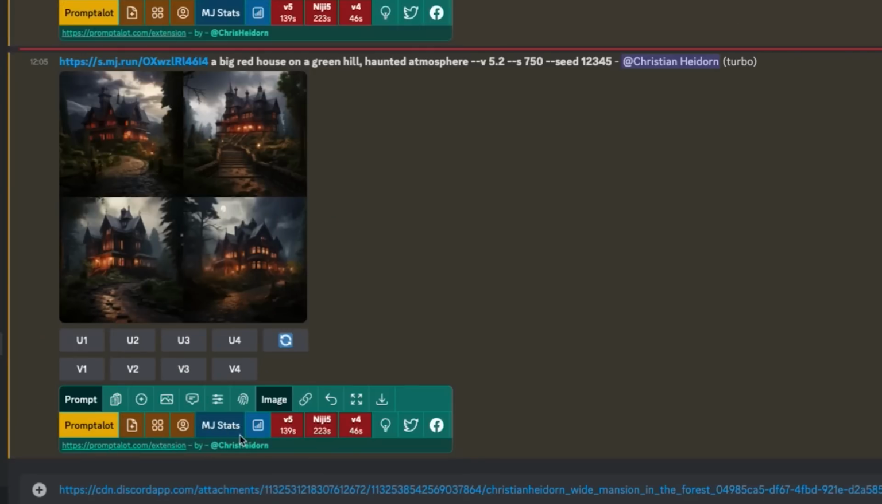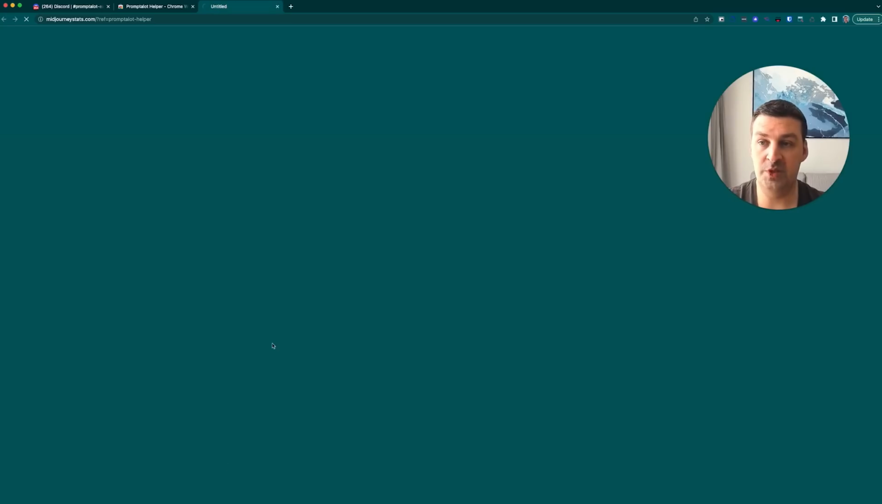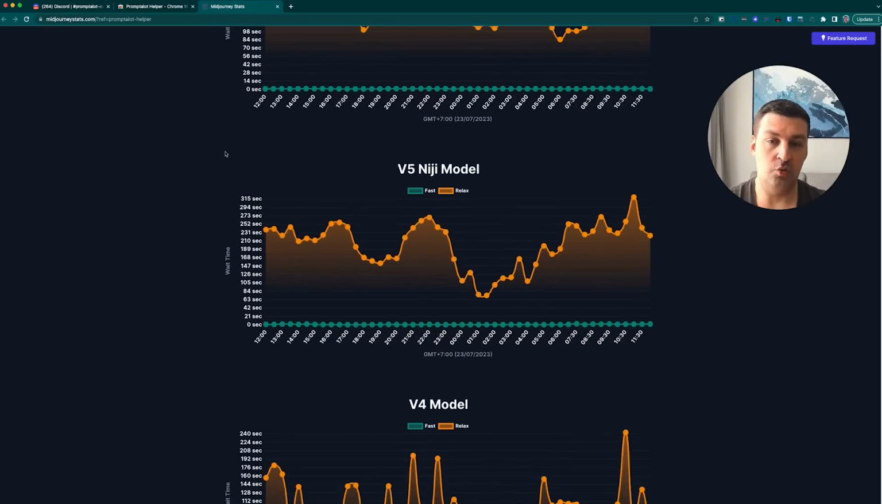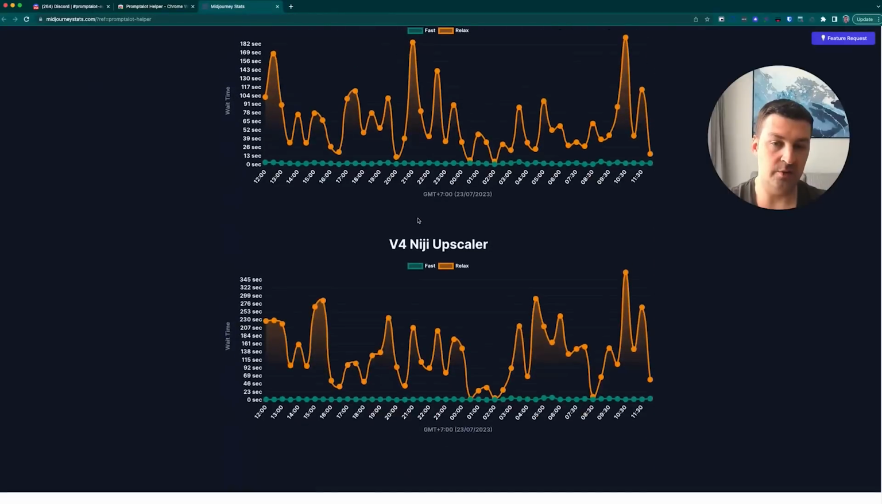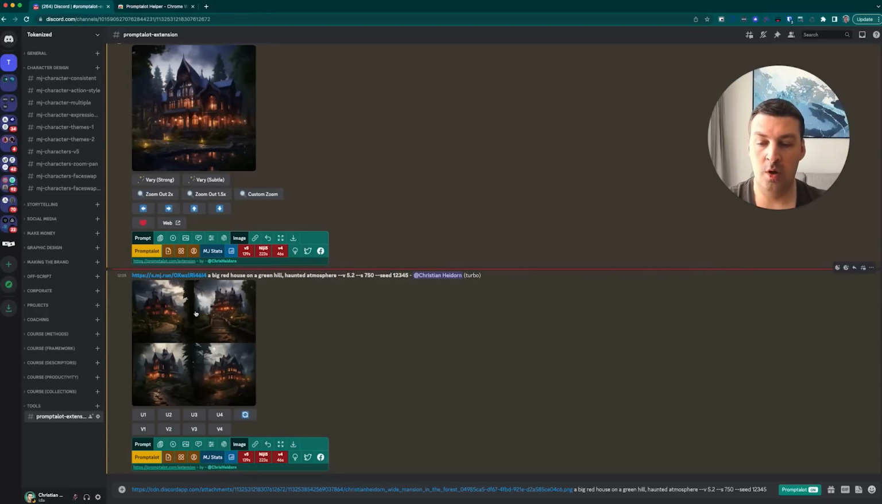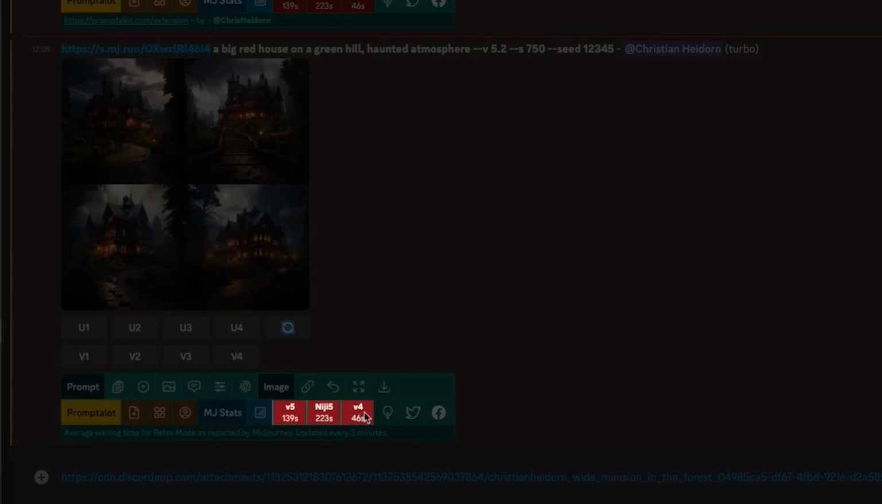So what the buttons do here is this blue button will simply open the Midjourney stats website, which allows you to check the actual graphs on here for every single model, right? But if you don't necessarily need that and you just want to know, okay, what is the current average waiting time for the most important models? Well, then these indicators here will basically show you the same three metrics that you see on the website.